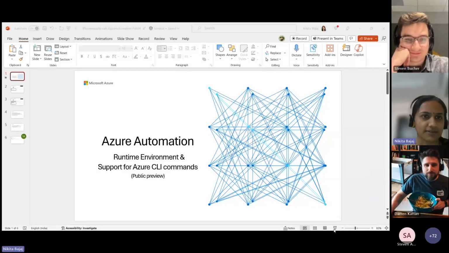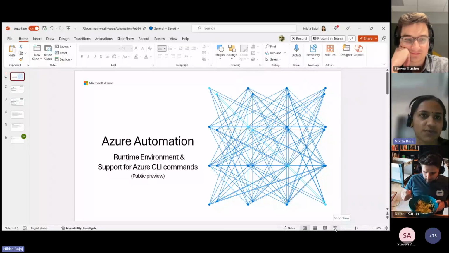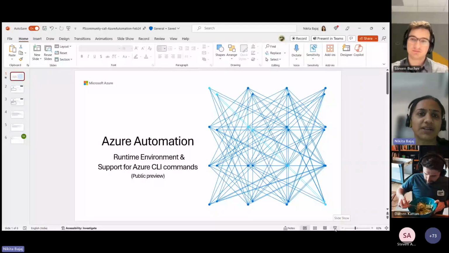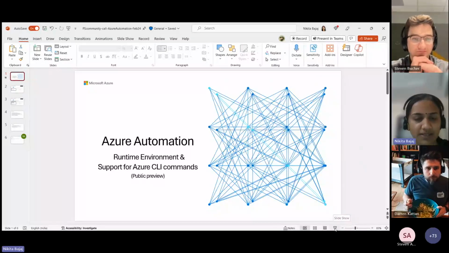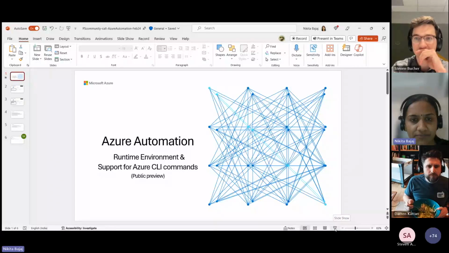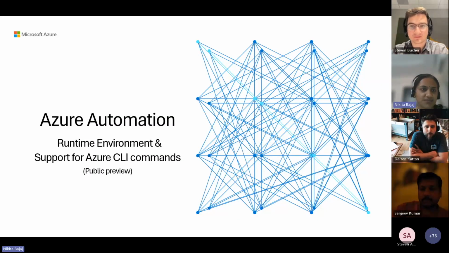All right. So today I have with me Sanjeev, who's from the engineering team, and I'm Nikita from the PM team, and we'll talk about a new feature that went public preview last month. That's automation runtime environment. And along with this feature, we have also introduced support for. Let me just talk about the motivation behind releasing this feature.